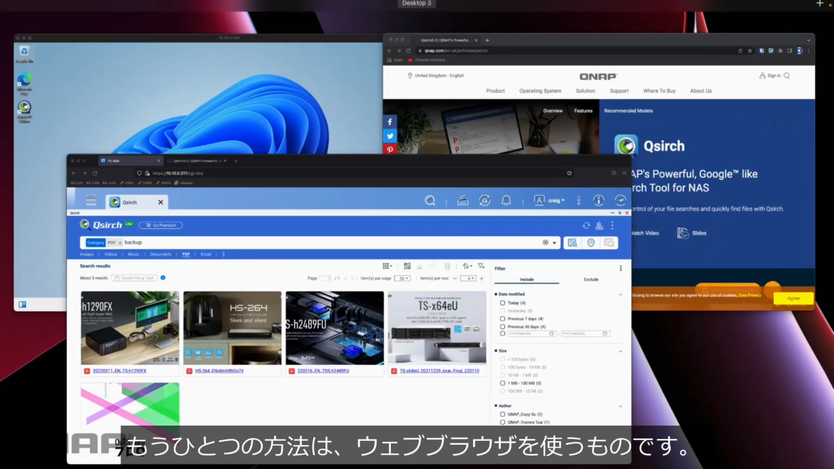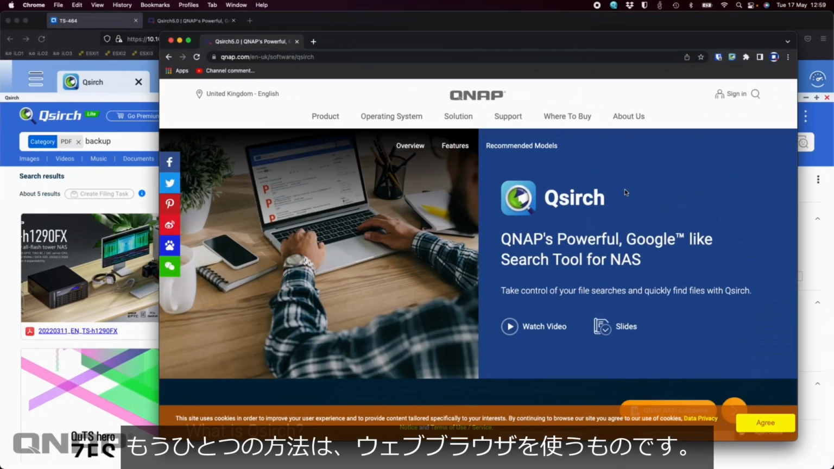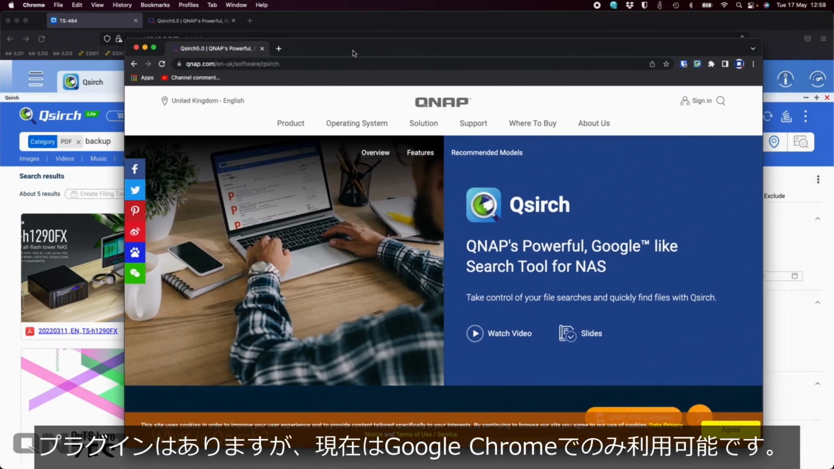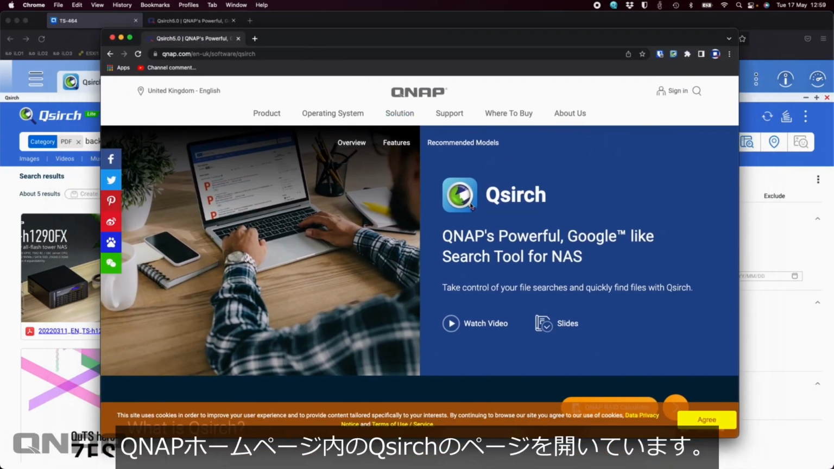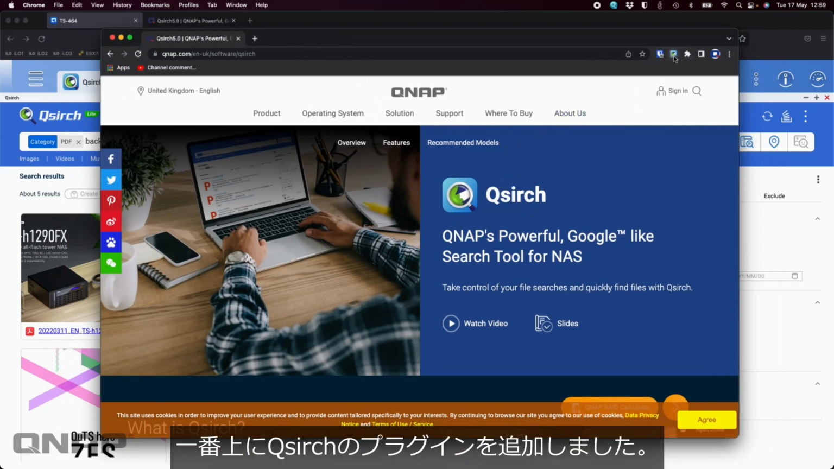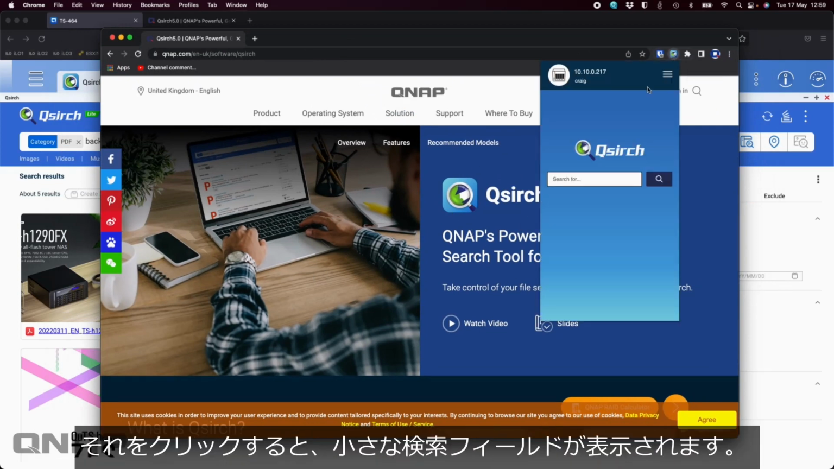Another way you can do it as well is perhaps you wanted to use your web browser. We do have a plugin available. It's only available currently on Google Chrome. So here's Google Chrome. I've just got it open currently at the Qsirch webpage on QNAP's website. But at the top, I've added the plugin for Qsirch. You can pull it up and it will pop out a little search field.